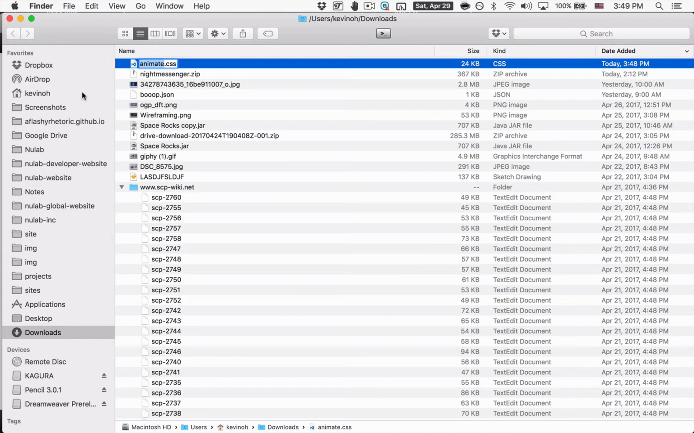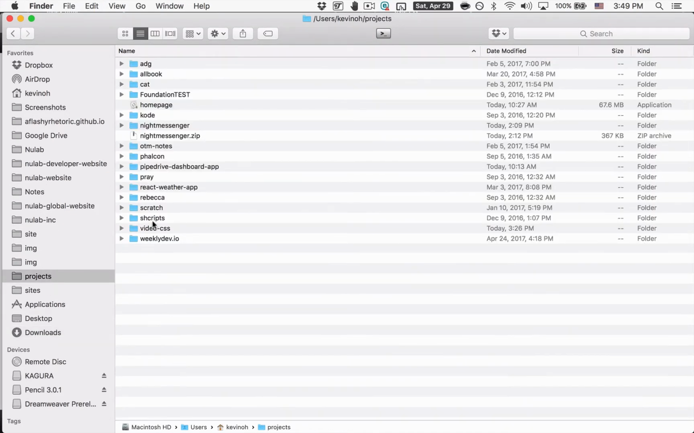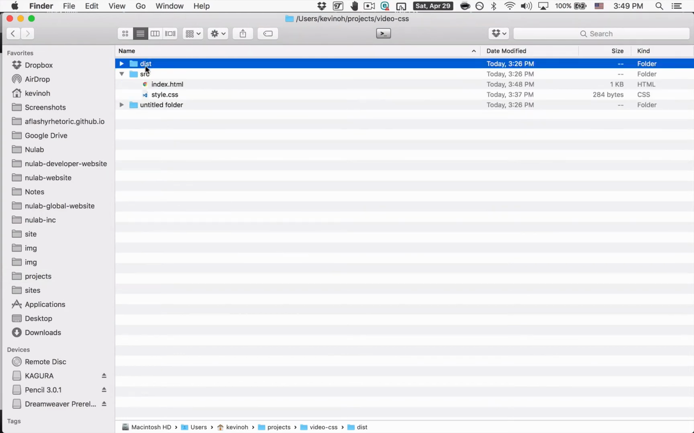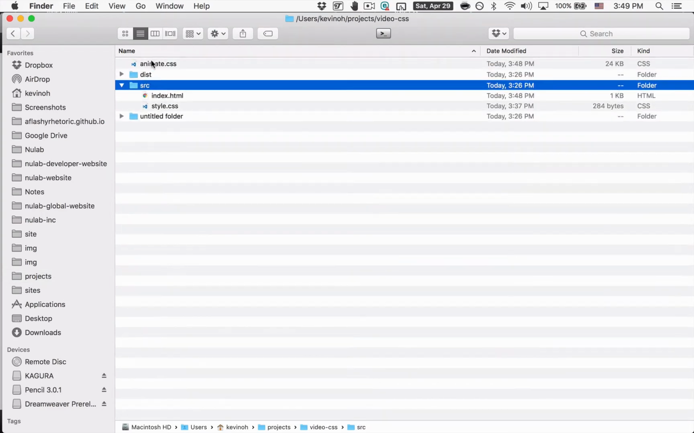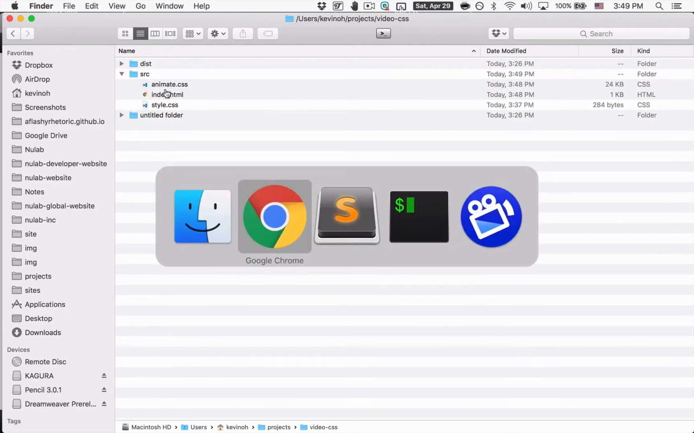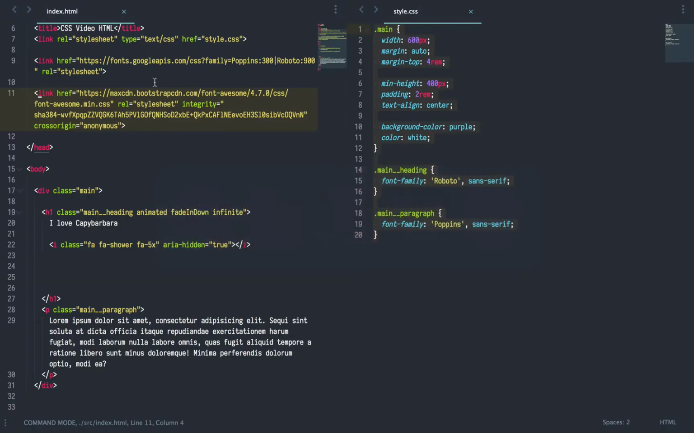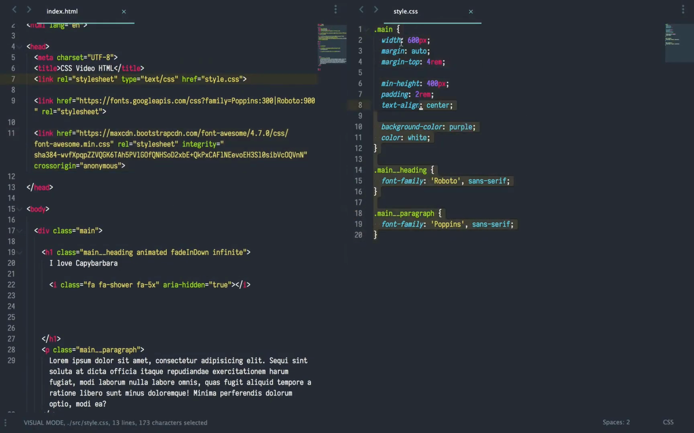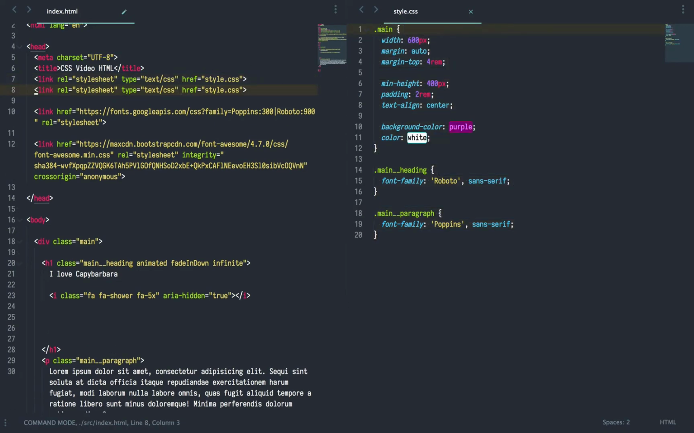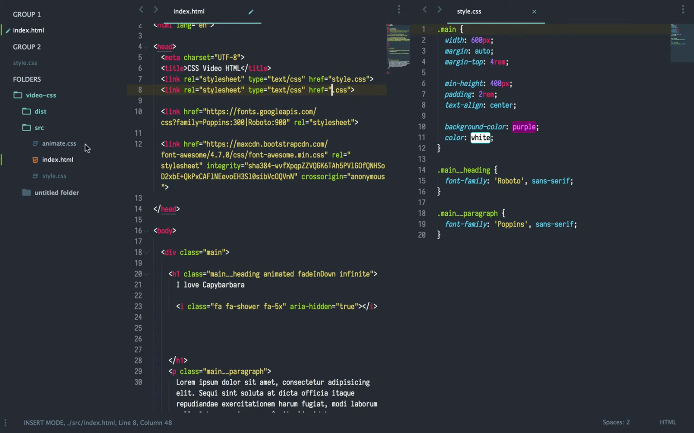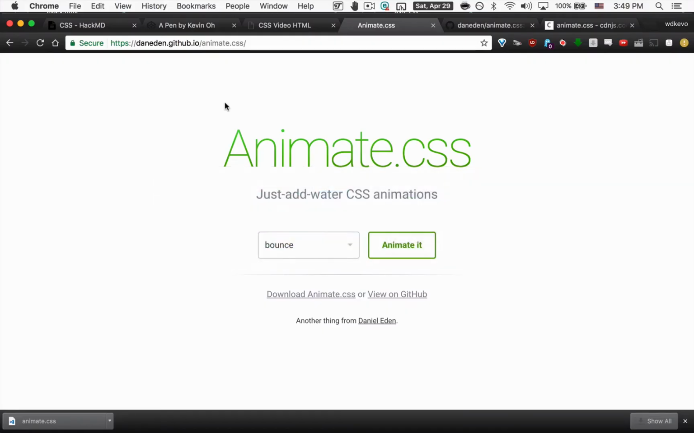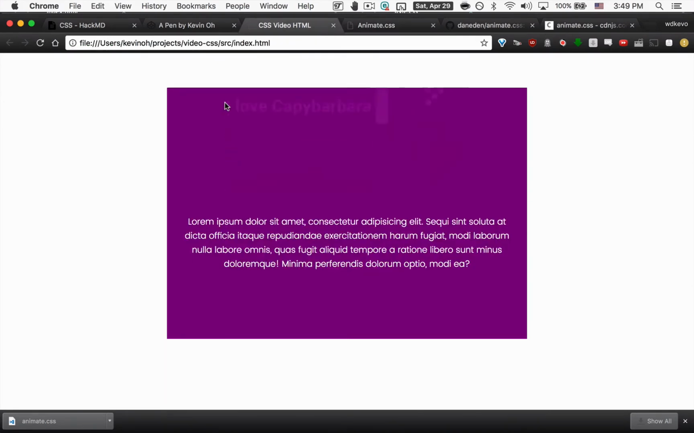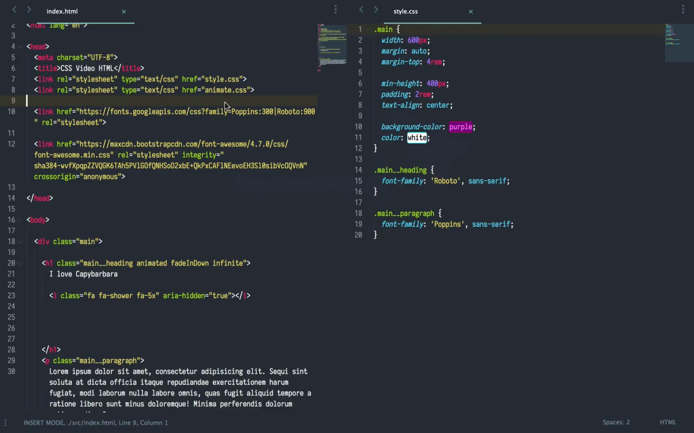So I'll copy this, and then let me go into my project folder that I've been using for this demonstration, video CSS. And then in my source folder, I'll just drop it in to here, right? And now, in the same way that we pulled in this style sheet on the right, now I could just pull in the style sheet for animate.css. So let's look at the name. It was called animate.css, so animate.css. And if all goes well, it should work. So it's the same thing, really.